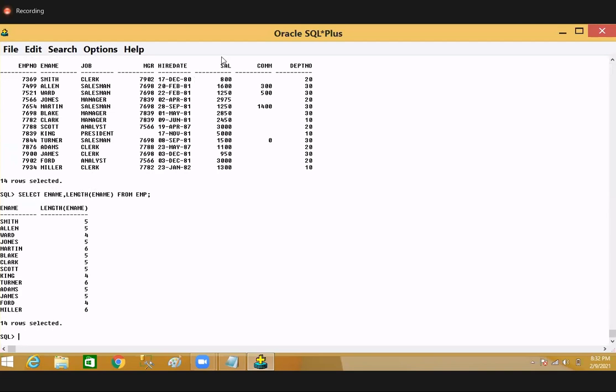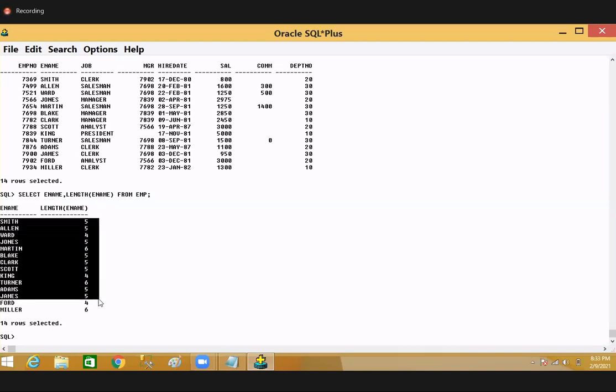So now let's check out here. On the left side are the employee names, and on the right side is how many characters each employee name has. Smith has a total of 5 characters, Allen has 5 characters, Ward has 4 characters, and Martin has 6 characters. So every character is counted and the length is shown: 5, 5, 4, 5, 6, 5, 5, like this.